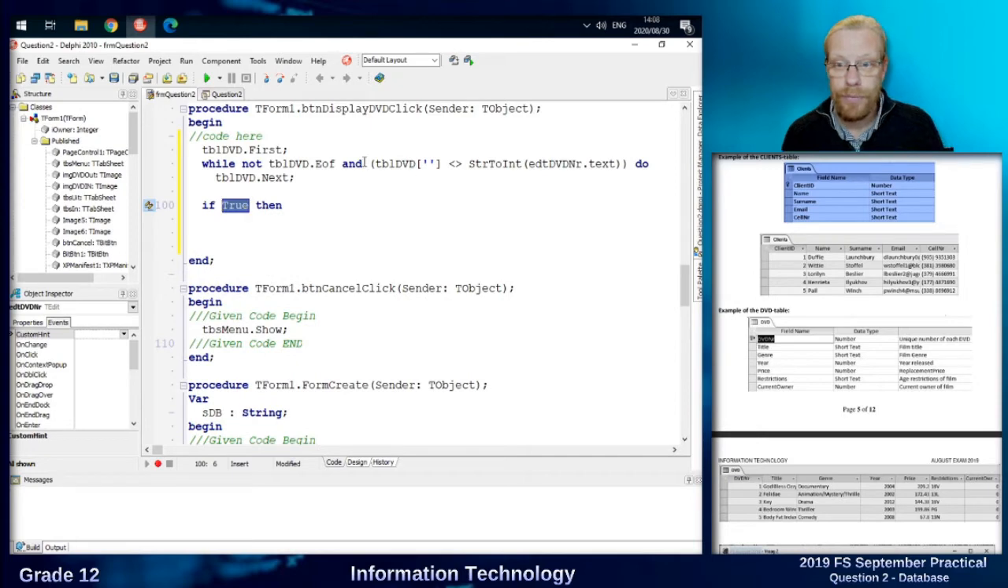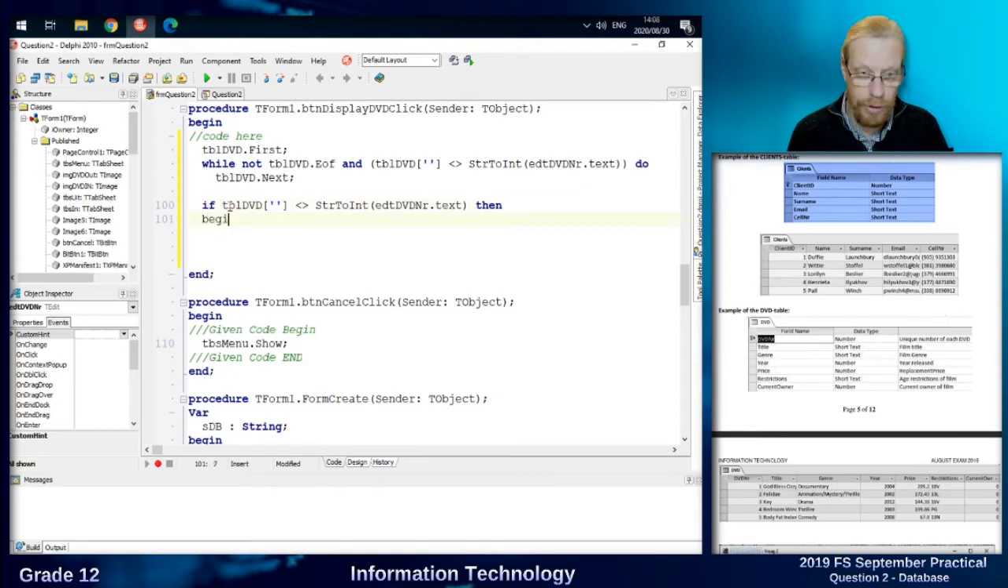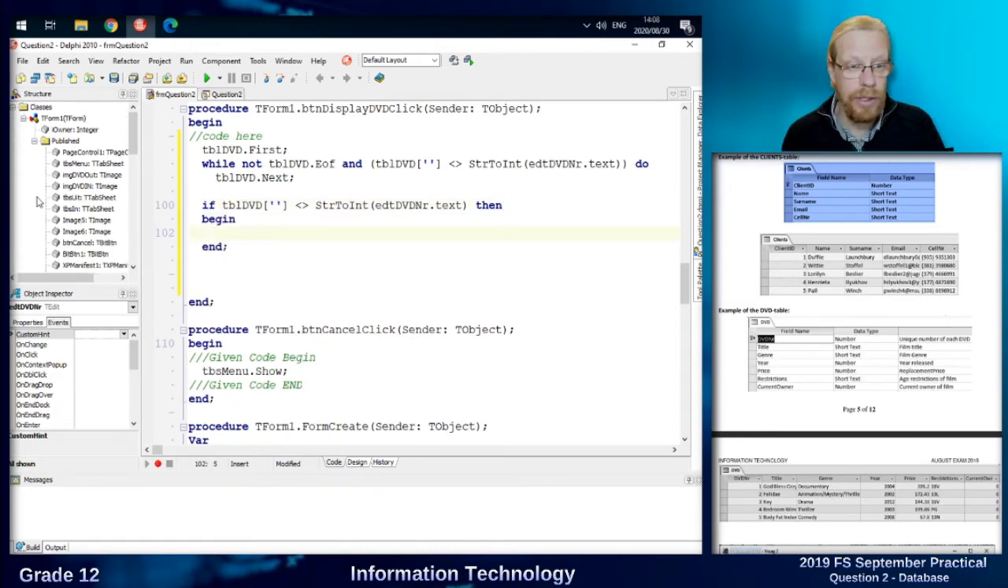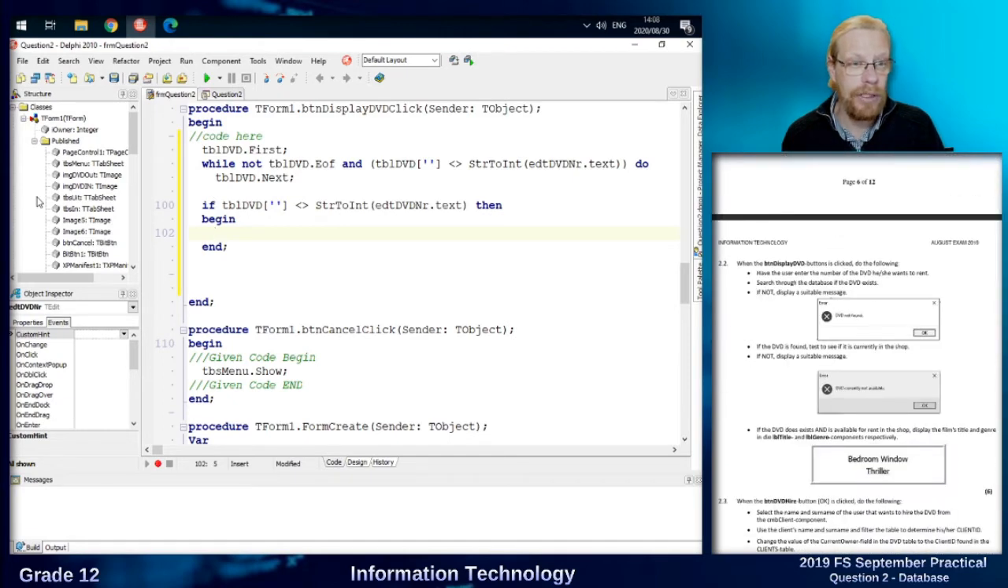If we can use exactly that again. So this is going to happen if I did not find the DVD. Again, they want us to show a little message that looks like that. By the little icon in the image shown, this means this is a message dialog.